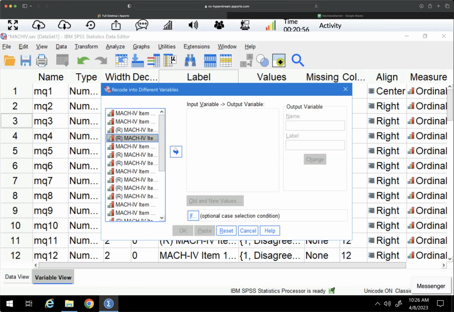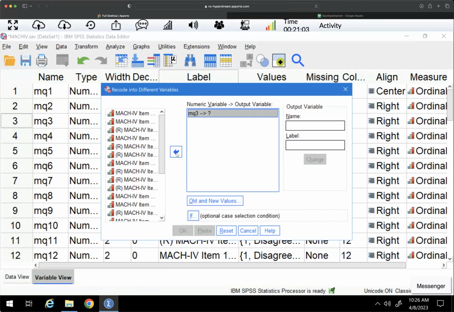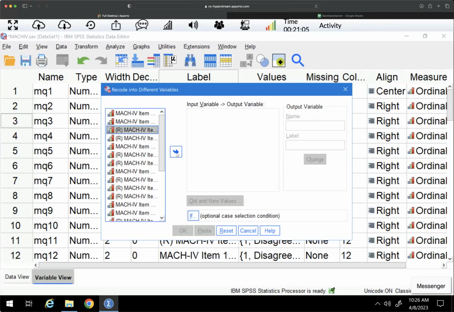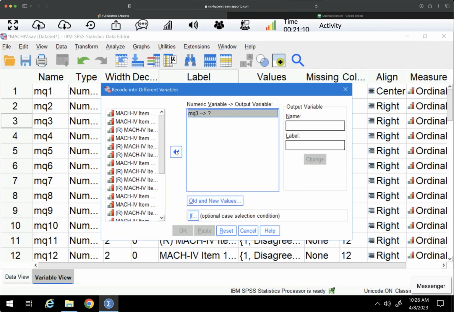So what I'm going to do is I'm going to transform 1 first, and then I'll show you how you can do multiple. And then again, I'll get into the syntax. So I'm going to take my 3, which is this first R. I'm going to go over here. It turns into the name, which is the MQ3. So this question, I need to take my MQ3, and I need to use those scores to create my new variable that I'm going to call MQ3R for reverse scored, because I'm super creative that way.